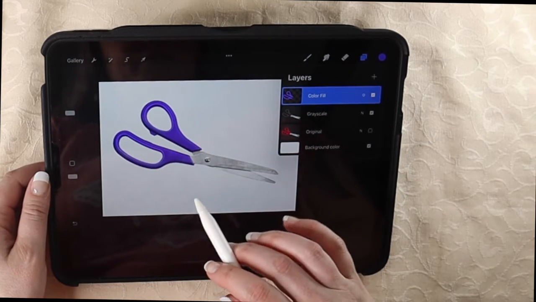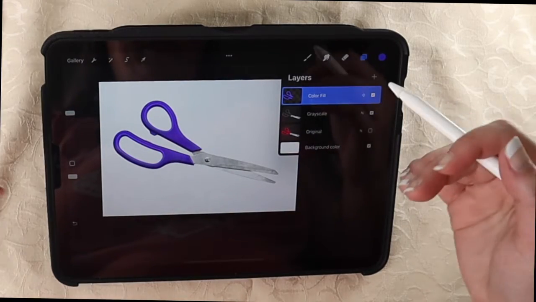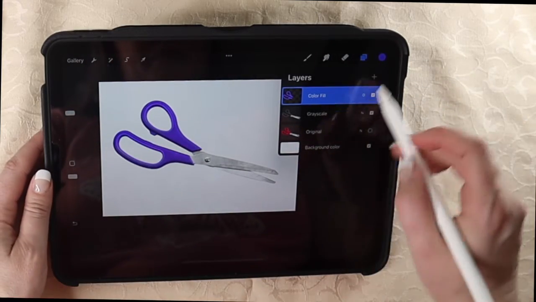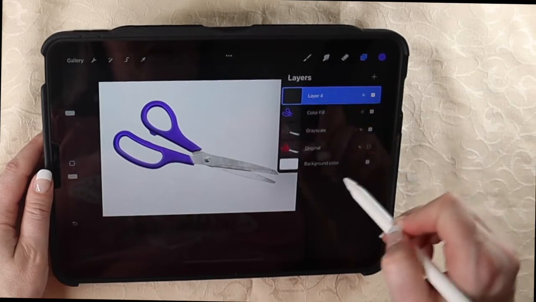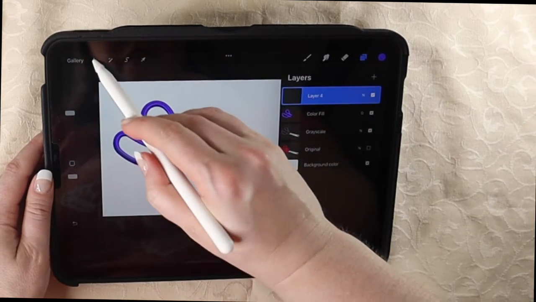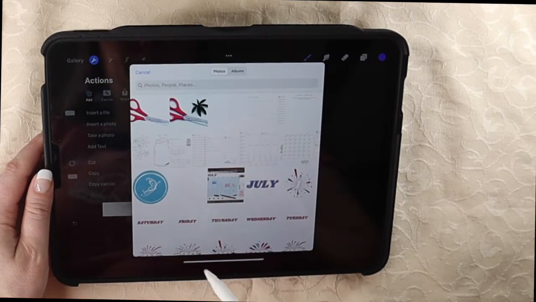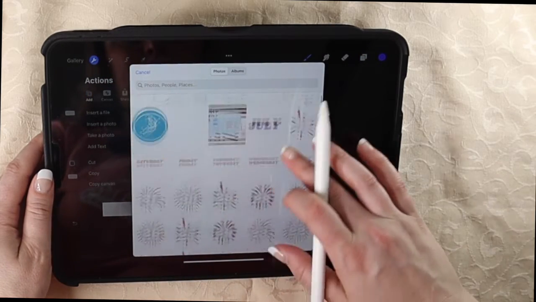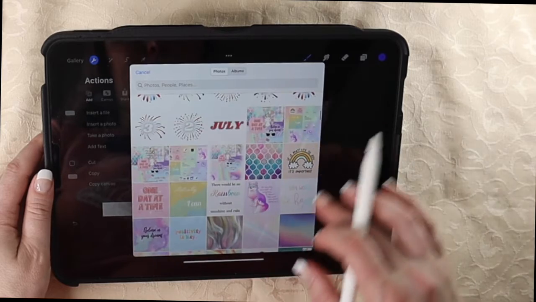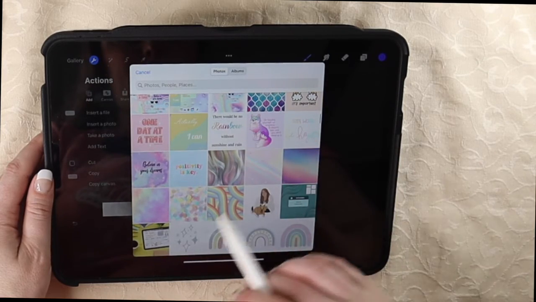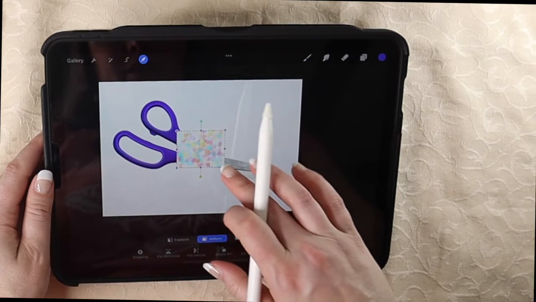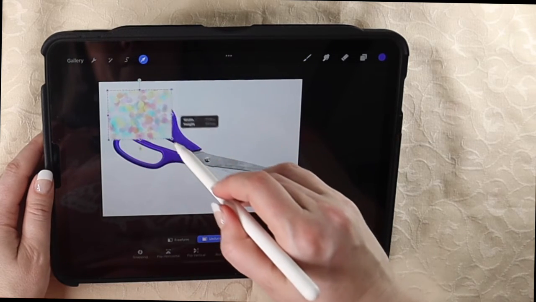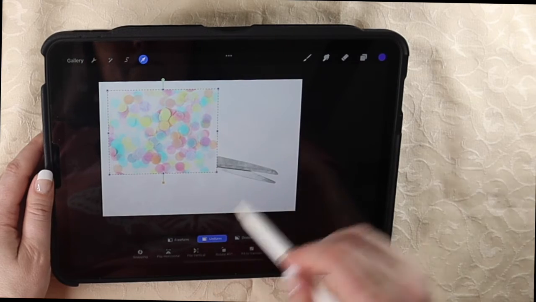What I love to use this for, as kind of an advanced step, is actually using photos as an overlay. You don't have to worry about having alpha lock on for this type of fill. Go ahead and create a new layer. Come up here to the wrench, and you're going to insert a photo. And I just want to find one that's some kind of a pattern. Let's just grab this guy here. And you want to make sure that it's covering up the area that you're trying to fill.